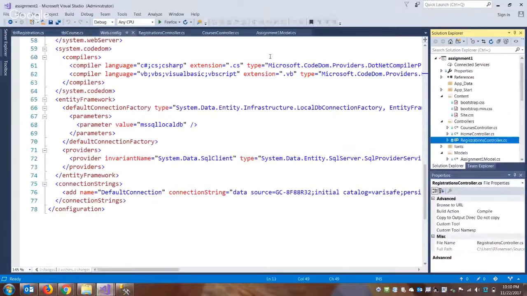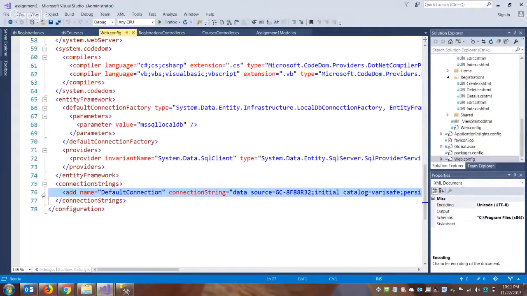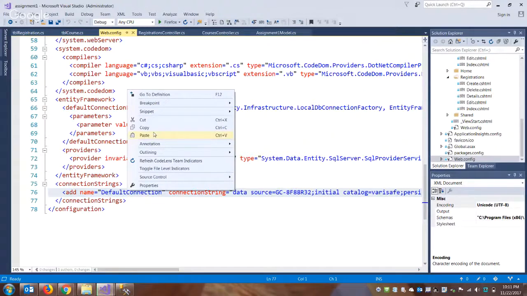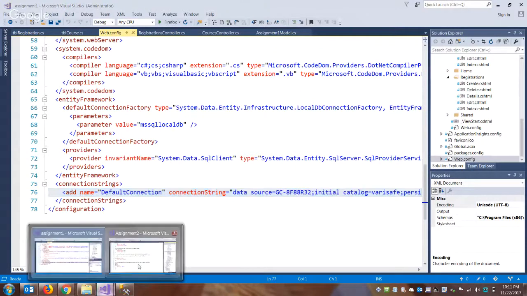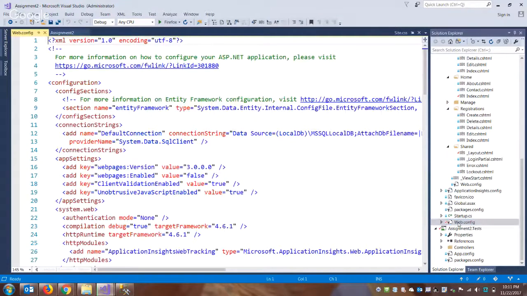The last thing I really need from assignment 1 is my database connection string. So I'll open up my web.config file in assignment 1, right here down at the bottom, and I'm just going to copy this line that contains my default connection. And I'll go to assignment 2. We want to open up this web.config here at the bottom of our web project. And again, I'm going to overwrite the default connection that Visual Studio generates.